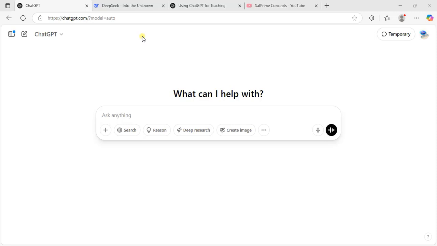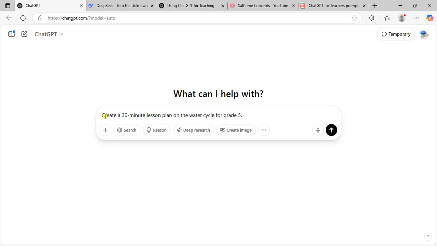Now today I'm going to take you through, as an educator or as a teacher or as a facilitator, 8 effective ways you can use it to help improve your teaching and learning. So let's get started. The first one we are looking at is lesson plan. It will give you the structure, the key points, and activities. So this is the prompt. Don't worry, everything has been included in the description. You can download them. So I said, create a 30-minute lesson plan on the water cycle for grade 5.